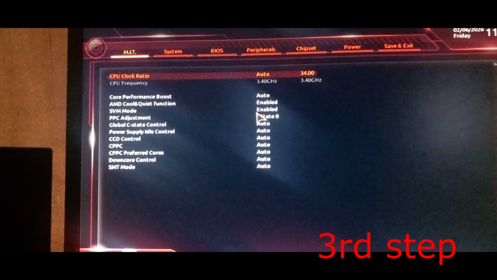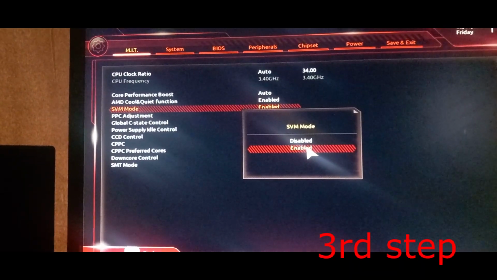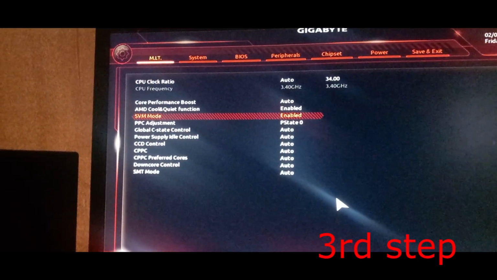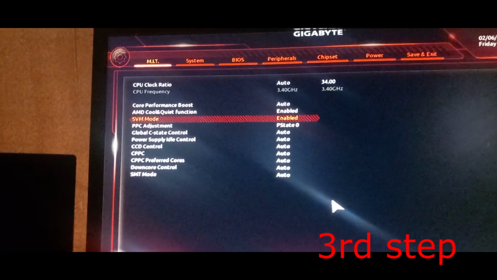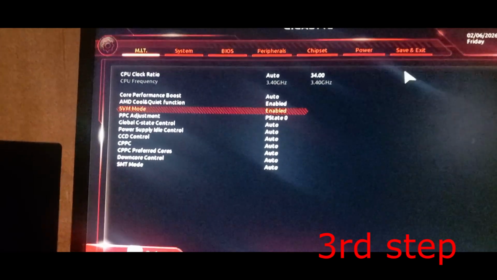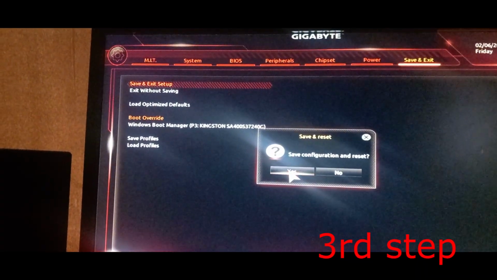Here's SVM mode. I already have it enabled, but you want to double click on it, SVM mode, and you want to enable it. Again, if you have a different motherboard to me, then the steps might look a bit different, but just find SVM mode and then enable it. Then you want to save and exit setup, click on yes, go back into Windows, and then the problem should be fixed.